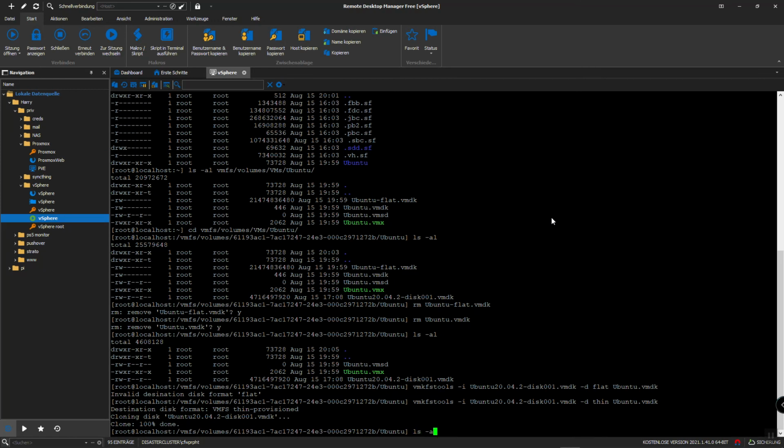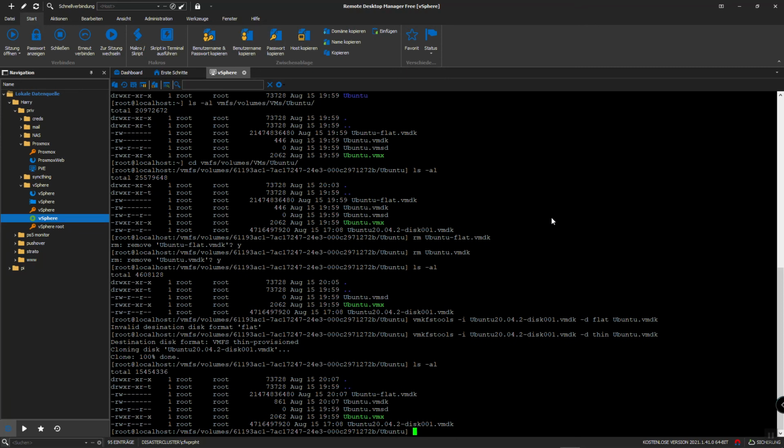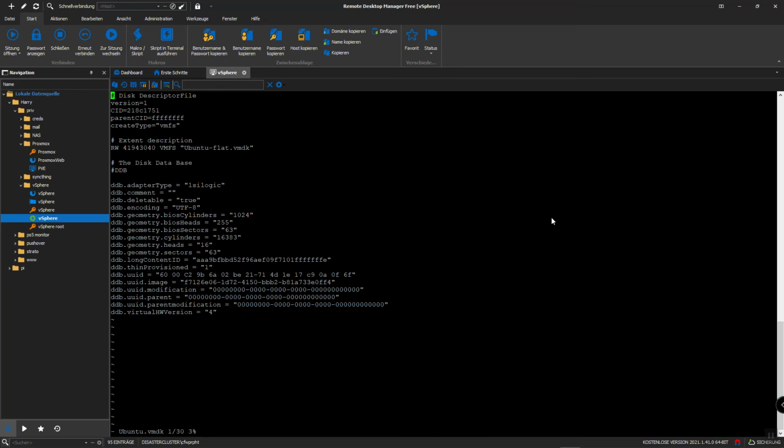Let's see. There's the Ubuntu flat VMDK with 20 gigabytes and the new Ubuntu VMDK with double the size as before. The last thing we need to do, normally it's only one, but we want to check that later, is edit the config file. Oh, it's already Ubuntu flat VMDK. Okay, that's fine. Then we have nothing to do here.